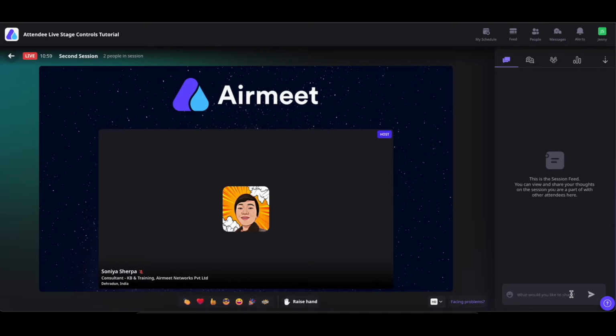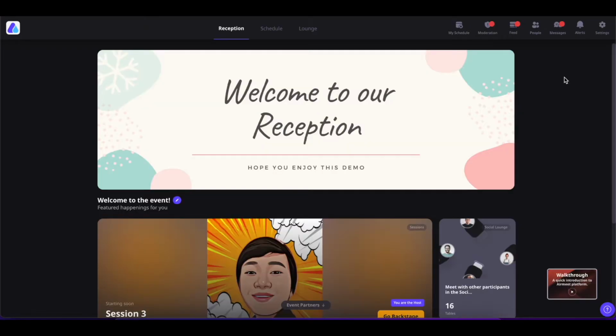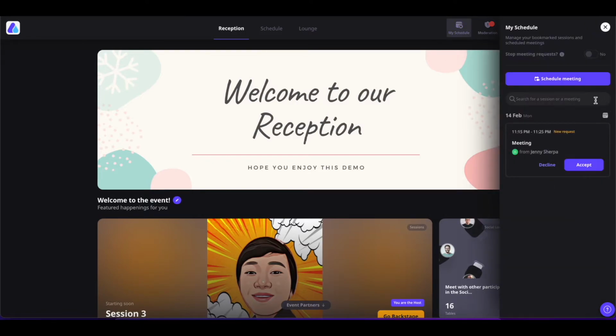The people who are invited can either decline or accept the invitation. Also, the people who are invited to join the scheduled meeting will be able to join the meeting only 10 minutes prior to the meeting starting. 10 minutes before the event starts, this accept button will become active and they can accept and join the meeting.